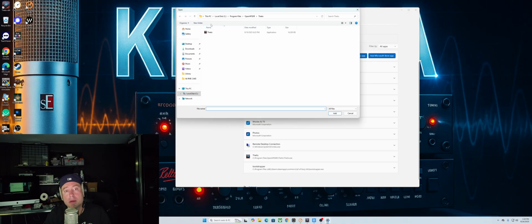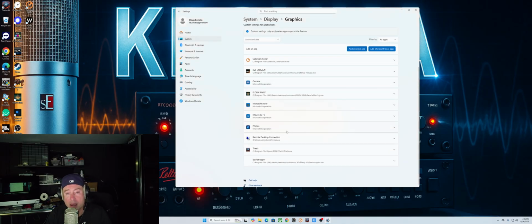You're going to find, for most of us, it will be in your C drive, program files, OpenHPSDR folder, and then Thetis. You're going to find the Thetis exe file, and you're going to select that, which I've already done, and it's going to add Thetis to this list of programs. You're going to click the drop down, and then for GPU performance, you're going to select high performance and then the name of your GPU. After you select your GPU, you're going to simply restart the computer, and that's going to be saved and in play.